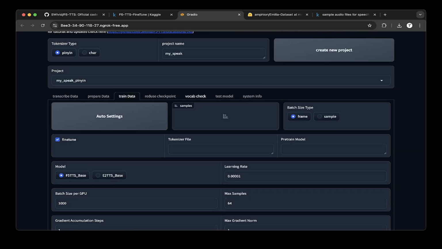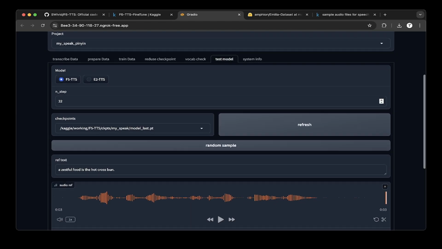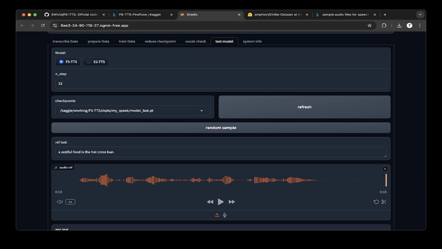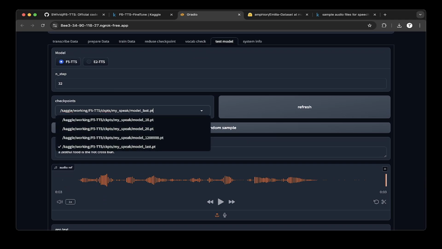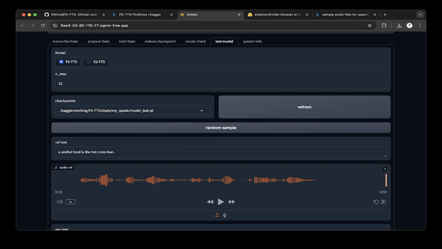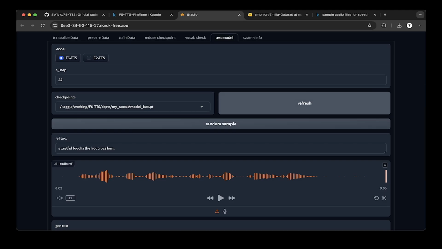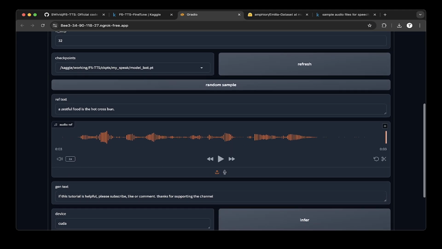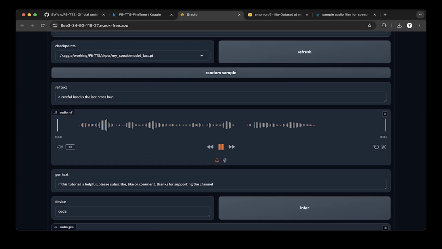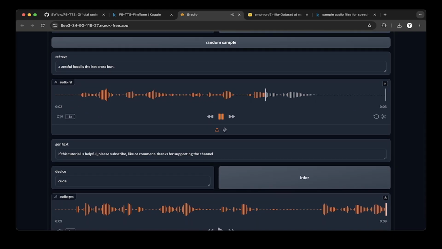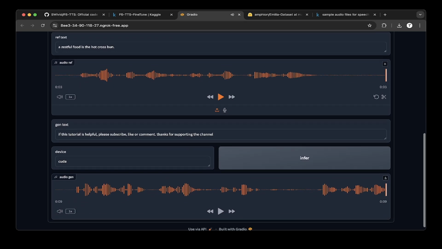And then you can actually just go to the model tab. You can test model, and then make sure that you select the checkpoint as the model last. So this is basically the one you can run. This is basically what you just trained. Also, make sure that for this ref text you can click random sample. You just have a reference text, and here's the reference sound.